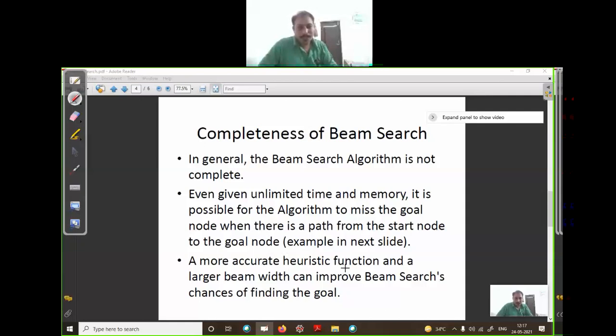A more accurate heuristic function and a larger beam width can improve beam search's chance of finding the goal. What is the meaning of this line? If you apply a good heuristic, you will get your solution. A good heuristic means your guessing is good, so ultimately you will get your goal even if your beam width is small. And second, if you increase the beam width, then you will definitely find the solution.